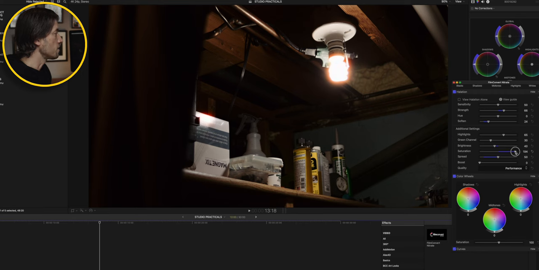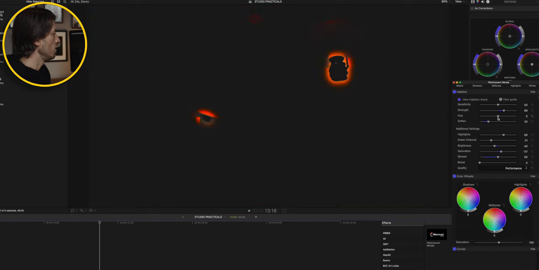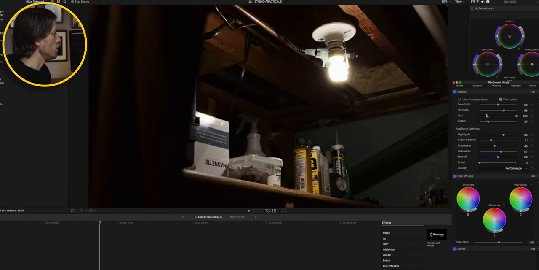We can also adjust the saturation, so we can really crank the red value of that halation. And then you can adjust the hue. So if you want to go purple or green, you can do that. Let's see what green looks like if we add green halation.